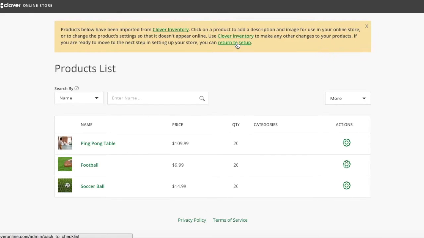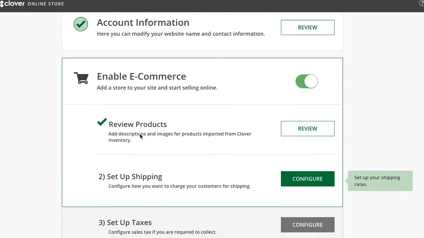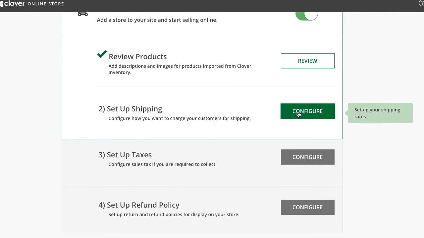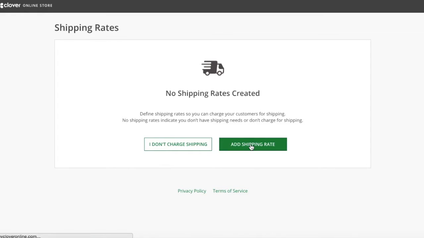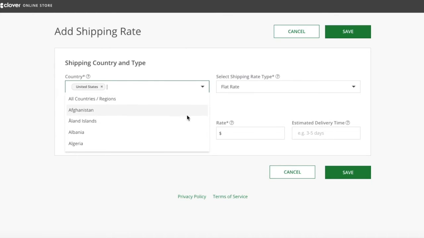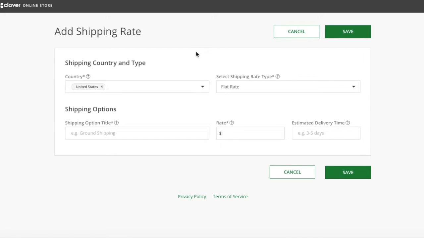And here we go. Now we'll go back to setup and we'll go to the next step. So the next thing will be to set up shipping. In this case, I'll show you how to add a shipping rate. We enable the merchant to send anywhere in the world. You can see that the merchant can set up shipping for any place in the world. By default, it's set to the United States.